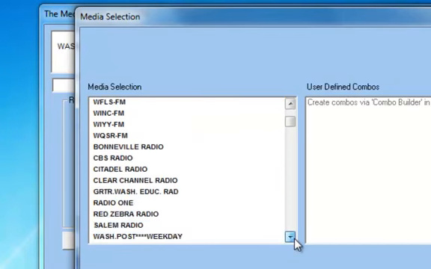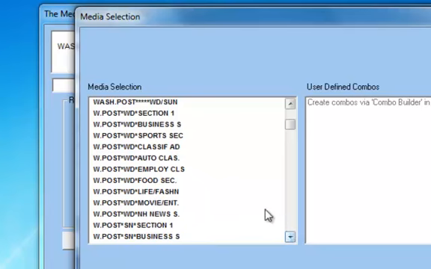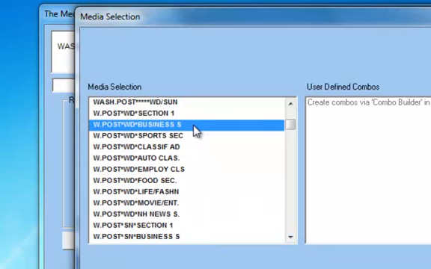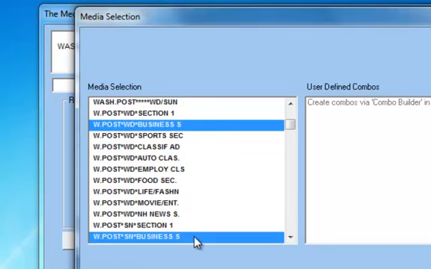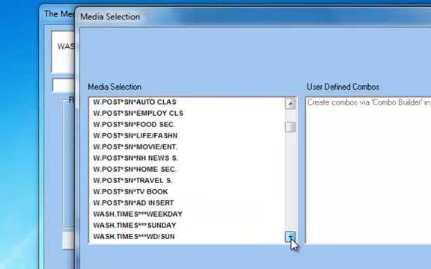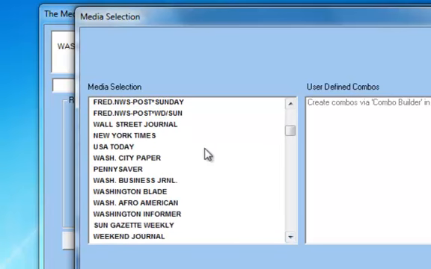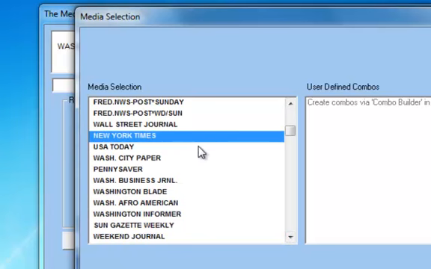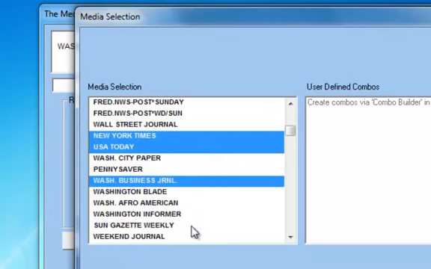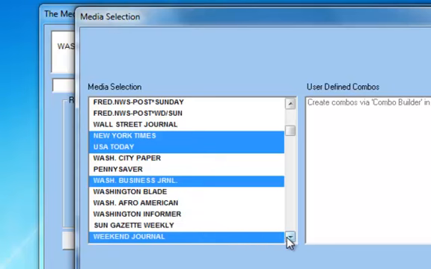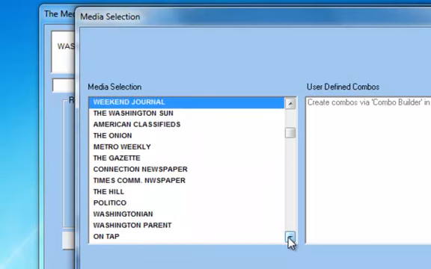Otherwise, if you do not hold down the Control key while making your selections, the program will delete all of your prior selections. Here we'll continue to scroll down to select additional media for our report. Notice how I use the arrow buttons and the scroll bar to move up and down the list.